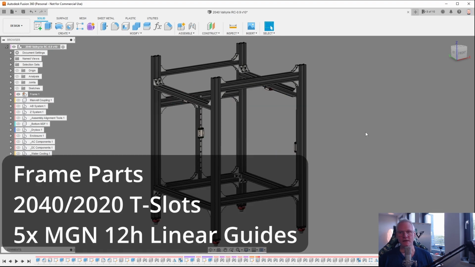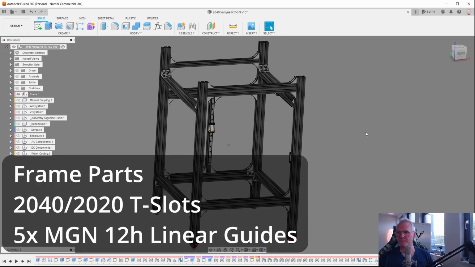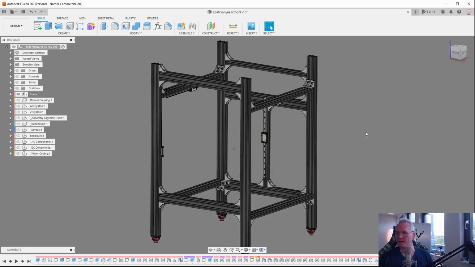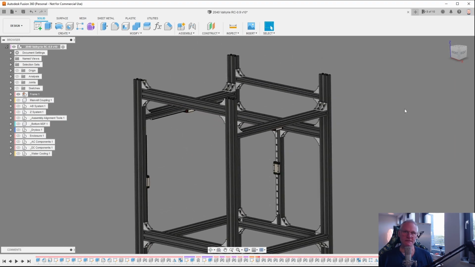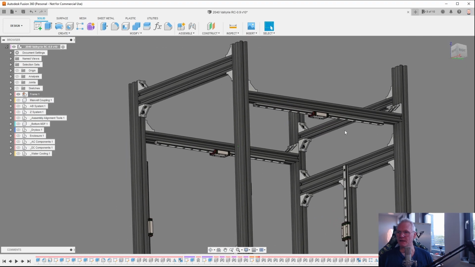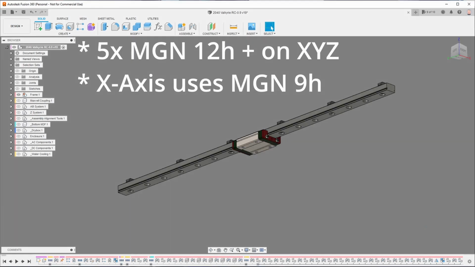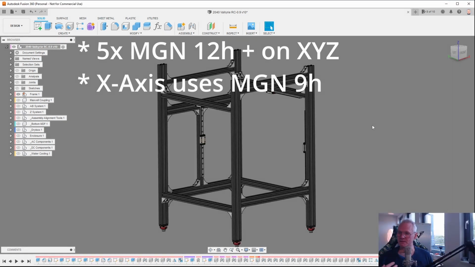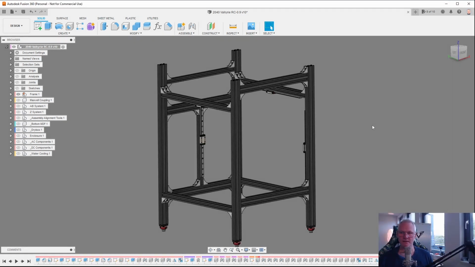First, let's have a look at the frame. This frame is built on 2040 aluminum extrusions, all T-slots, 5 linear guides, 3 on the Z-axis and 2 on the Y-axis, all MGN12 with an H block. Drawings for this on GitHub. And if you miss anything, let me know.